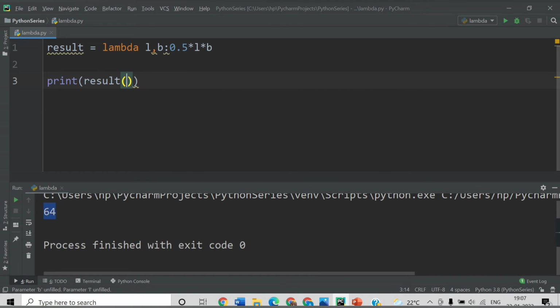So let's say my length and breadth are 2, 2. In this case what output should I get? It will execute 2 into 2, 4, 4 into 0.5. Let's run this code. So we are getting 2. If I try other values, 4, 4, then by executing this formula, 0.5 into 4 into 4, it should be 8. So we are getting 8.